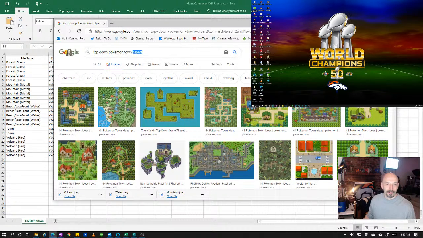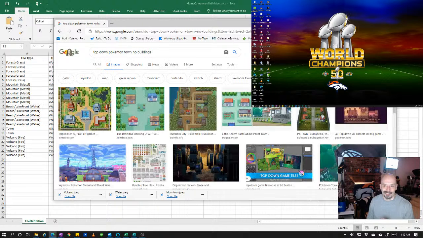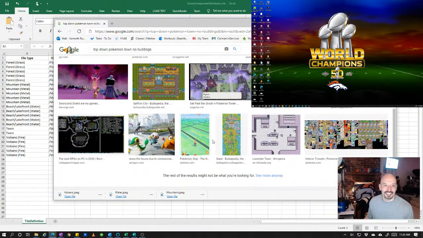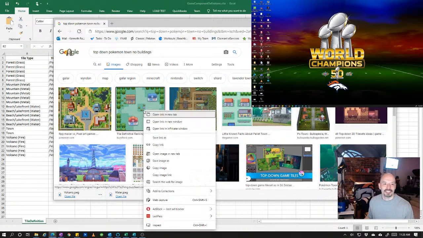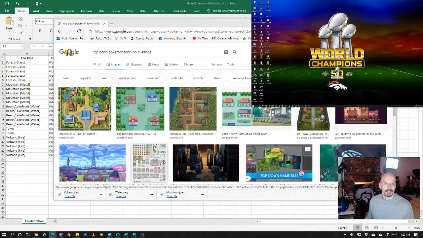I doubt we can do this top-down Pokemon Town. No buildings. That's why I'm asking for too much. I know. There's only going to be so many clip art options in the world, so sometimes you just got to take what you can get. I mean, obviously, we'll take this one. Why not? It'll do the trick for our prototype.